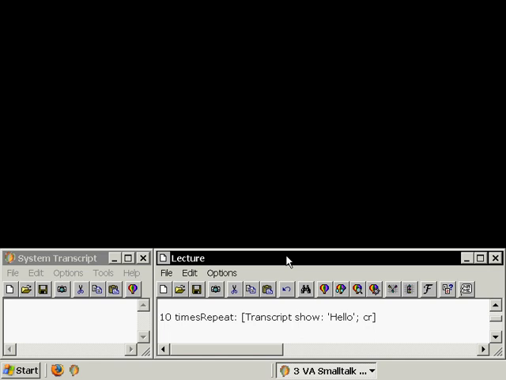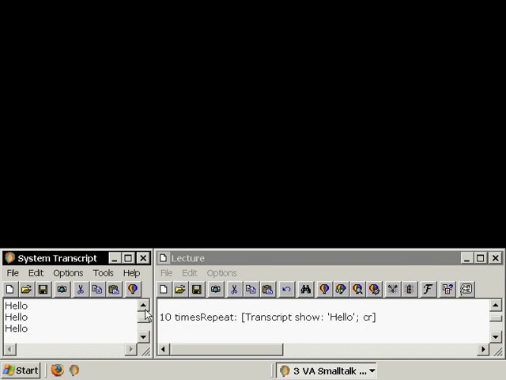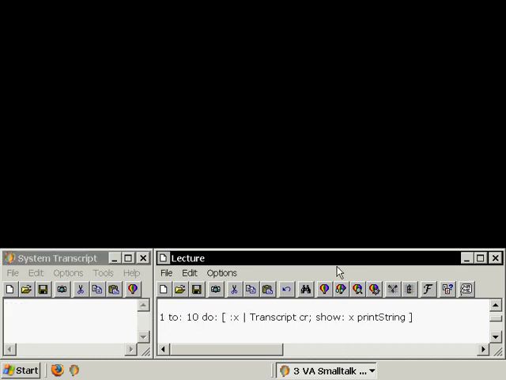Take a look at a good usage of timesRepeat. We don't need a counter. All we want to do is show the string hello on the system transcript a number of times. Perfect. How much easier can it be? Look, we're saying 10 times repeat this block. What shall I do? Print the string hello 10 times on the system transcript. Let's check. Yep. Hello, hello, hello, hello. The 10 hellos on the system transcript. Great.